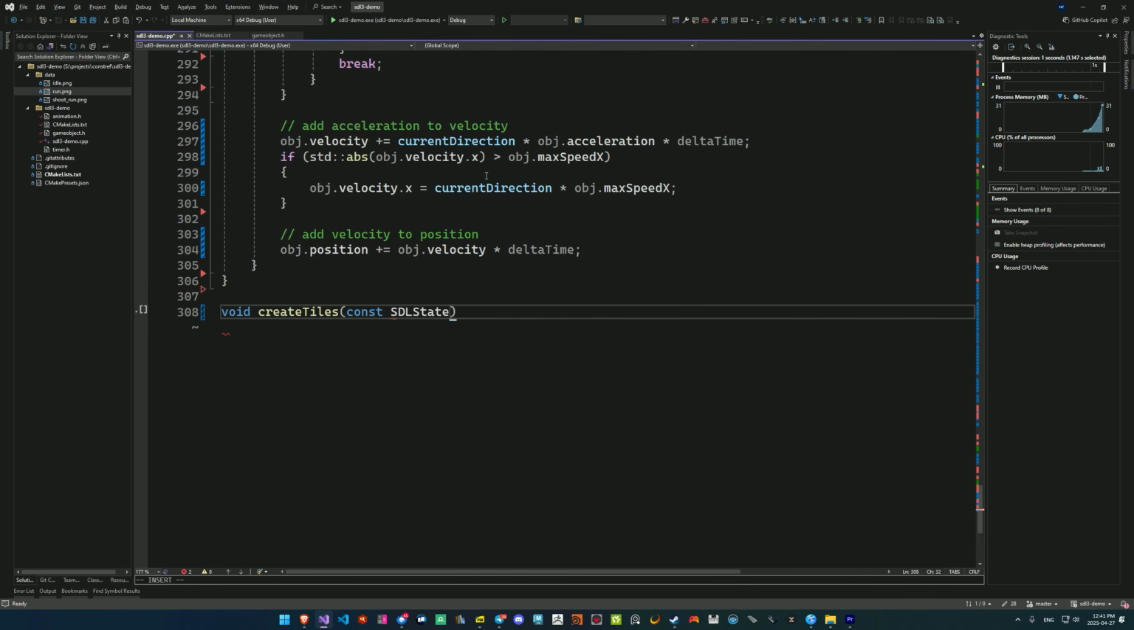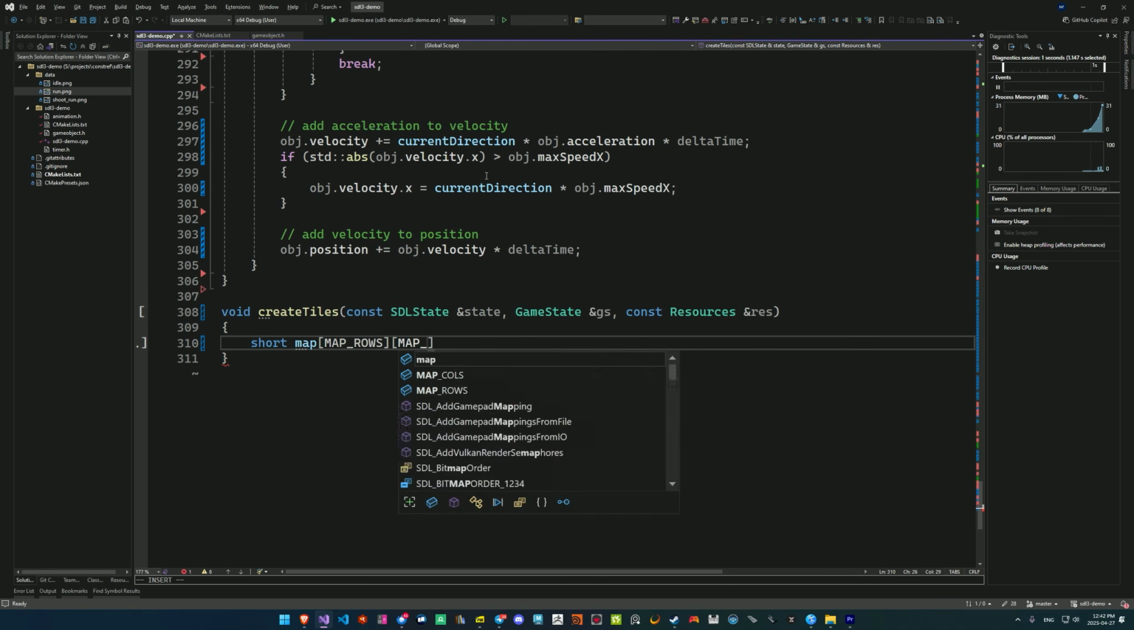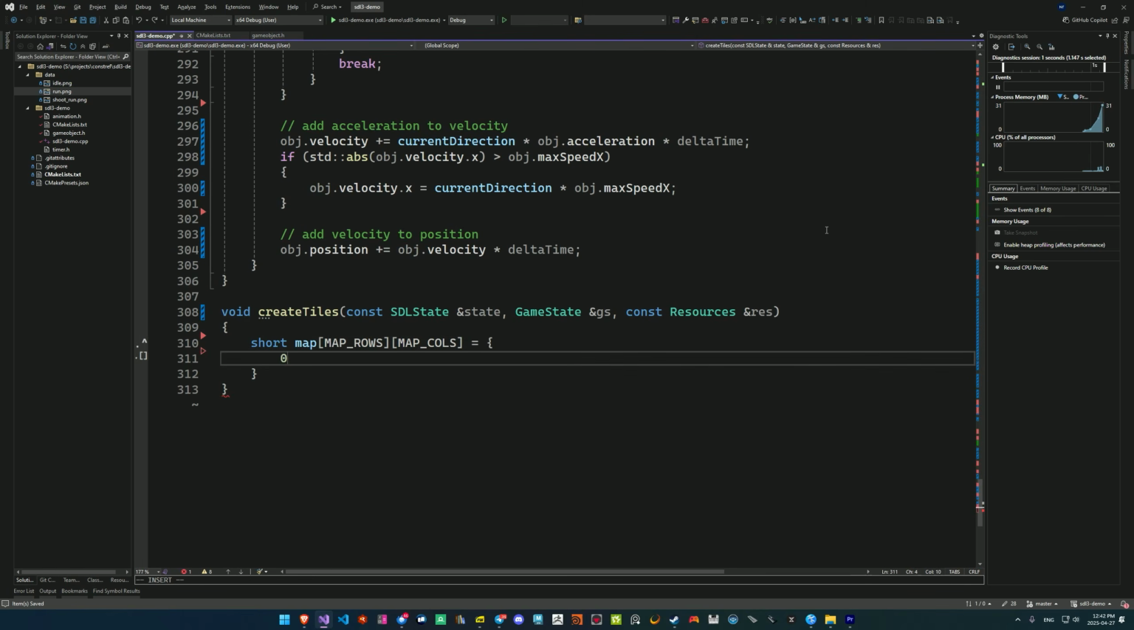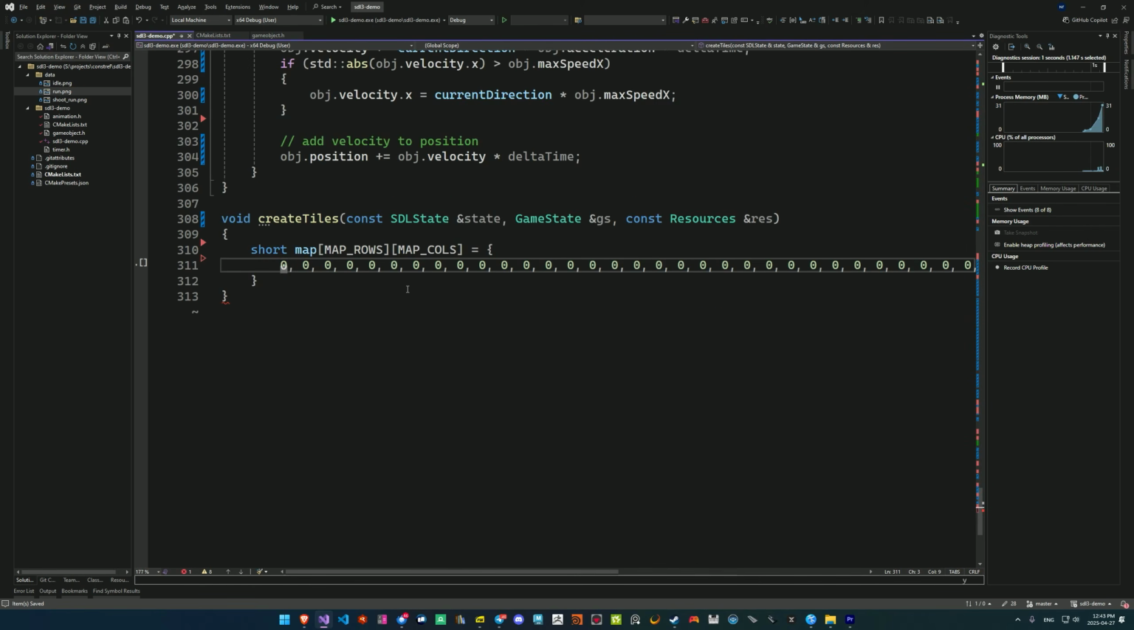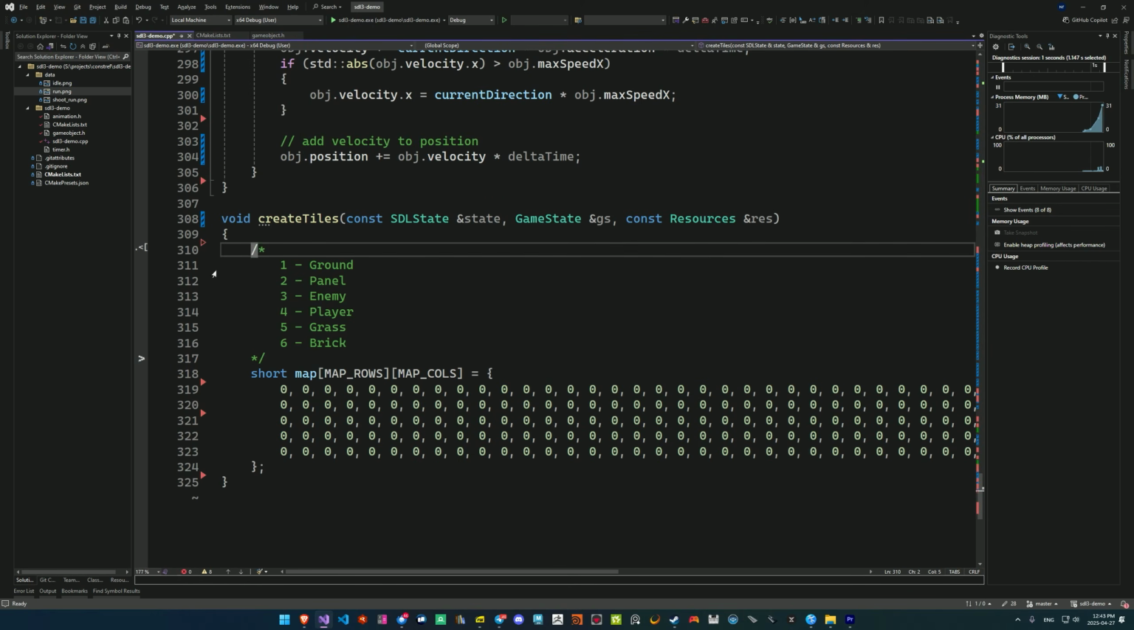Then let's head down to the bottom of the file and create a function called createTiles. It'll take our standard parameters, SDLState, GameState, and our resources. Let's now create a 2D array called map, which is going to be map rows by map columns in size. Then let's create 5 rows of 50 zeros, just like I'm doing on screen right now. The zeros represent empty tiles. If we replace the 0 with a 1, 2, 3, 4, 5, or 6, that'll represent a tile of the type that you see on screen right now.